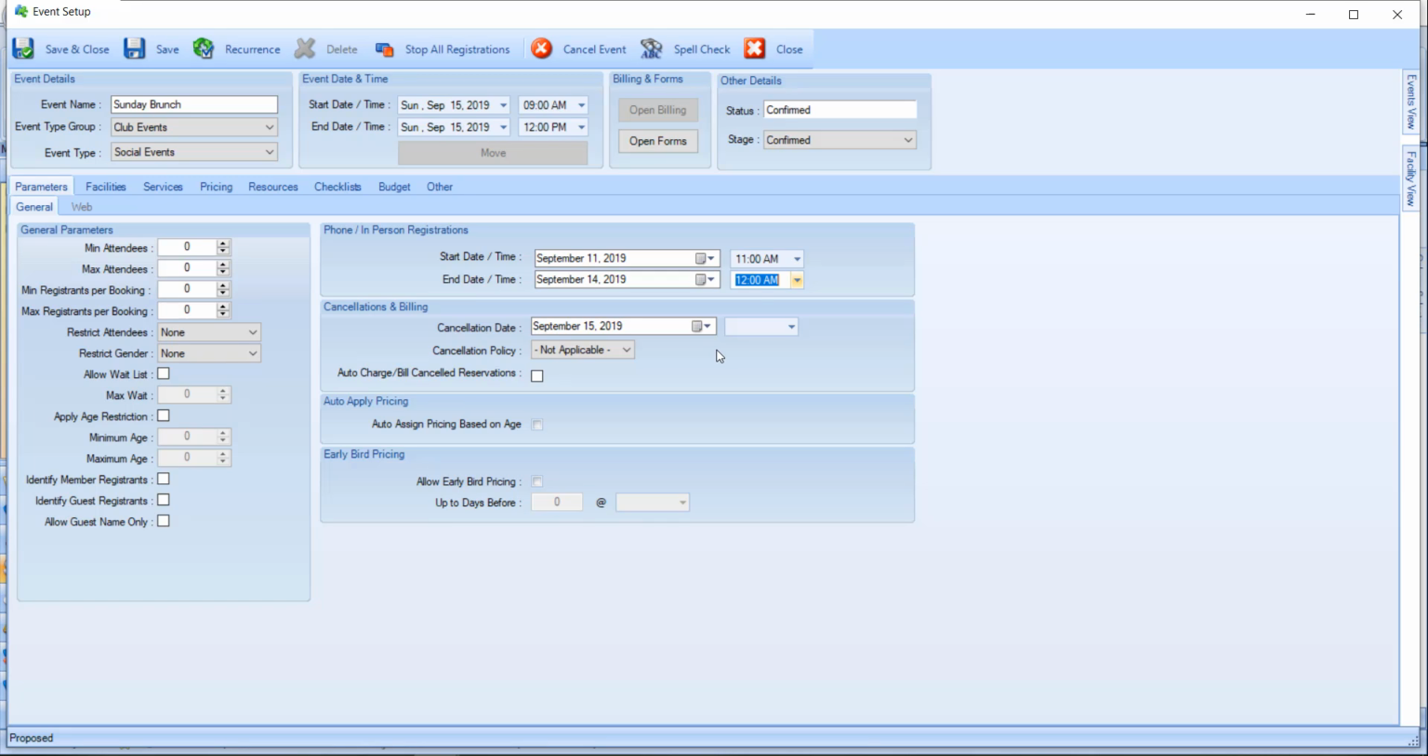Then you have your cancellation and billing section. The cancellation date indicates when cancellations can be made up until. So for example, maybe we'll allow cancellations up until the day before at 12 a.m. Then you can specify a cancellation policy, which allows you to select a pre-created cancellation policy, example 48-hour cancellation policy, where the registrant will be charged a specific amount or a certain percentage of the registration fee.